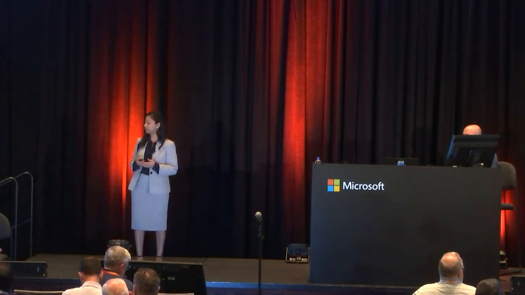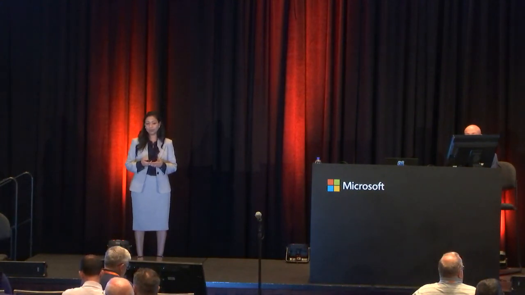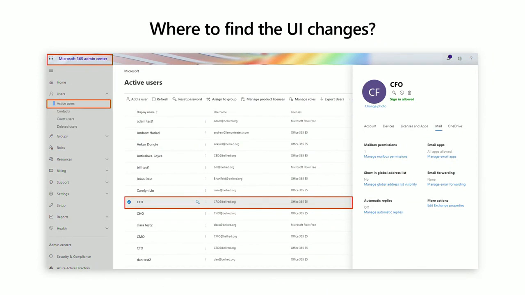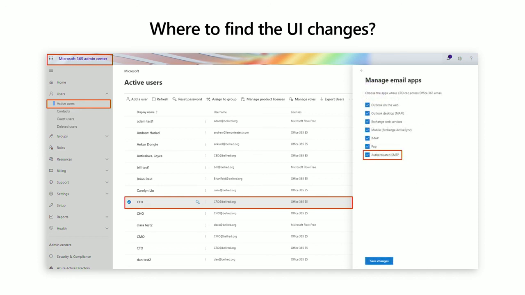And I'm going to very quickly show you where exactly you can find that setting. You would go to the Microsoft 365 Admin Center, click on Active users, and click on any mailbox where you want to enable or disable this particular SMTP auth client submission protocol. On the flyout on the right, you will see Mail. Under that Mail, there will be Email apps. Clicking on that, you will find Authenticated SMTP as a UI. So this setting is at the mailbox level. You can use this UI.